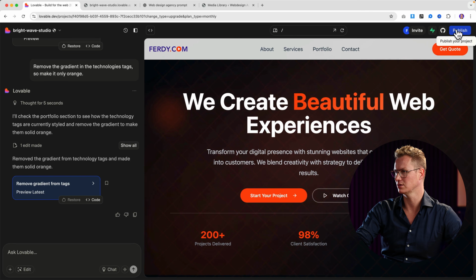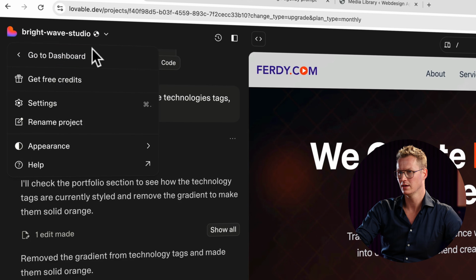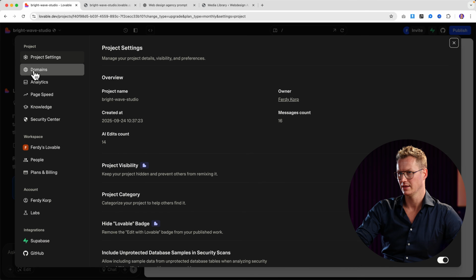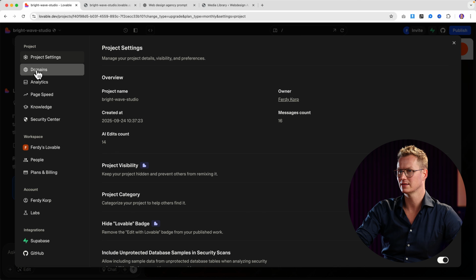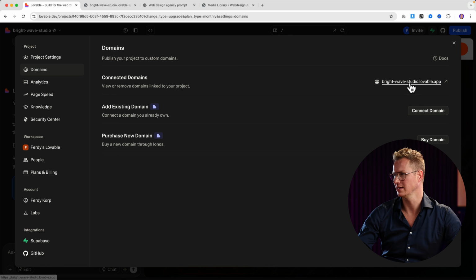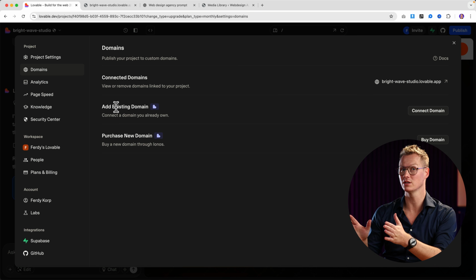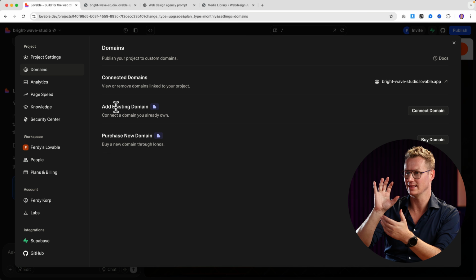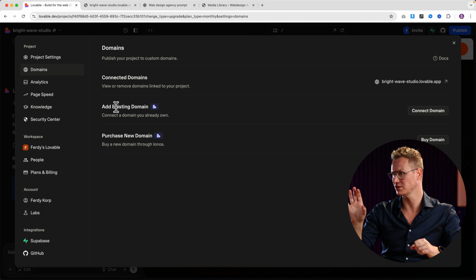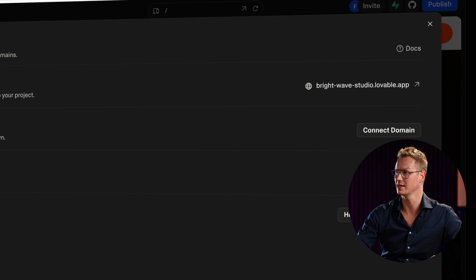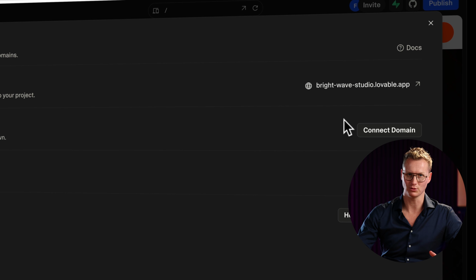I click on publish. Then over here, I click on this arrow down in the left top corner and I go to settings. Then over here, I go to domains. Right now, the connected domain is this one. I can add an existing domain. So if I have a domain at Hostinger or SiteGround or anywhere else, I can link it to this Lovable project, or I can buy a domain by clicking here. Well, if you want to connect a domain, click on this link over here. I'll show you how you can do that.